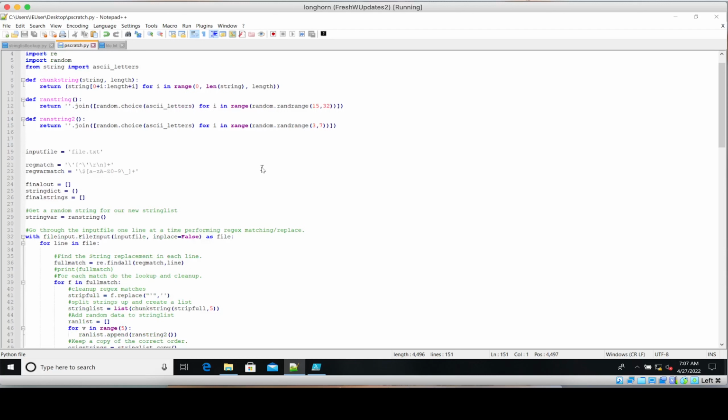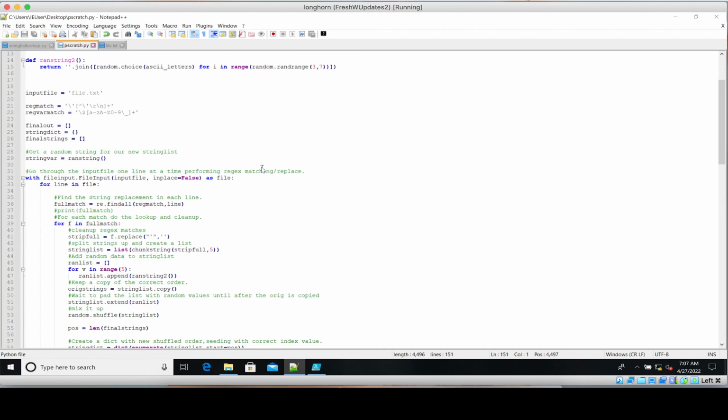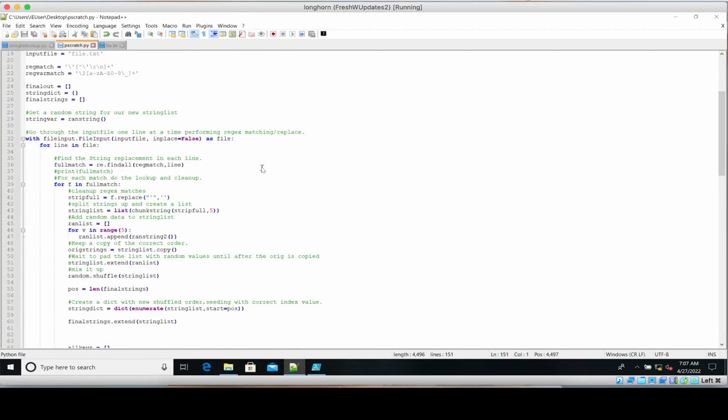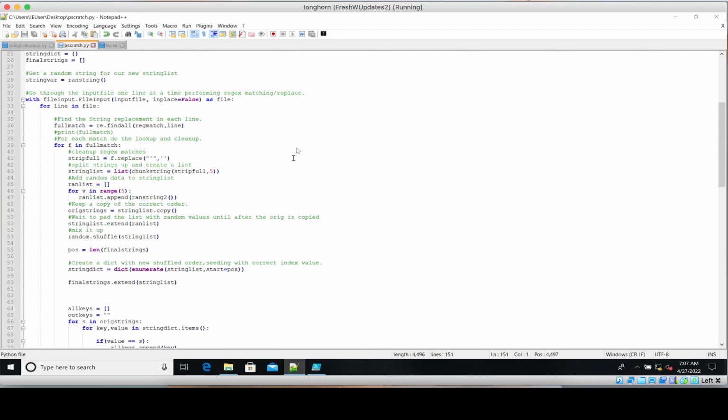So we're taking an input file, and right off the bat, we're going to go ahead and get some random values. So we're going to get a random string. We're going to go through our PowerShell file one line at a time, and we're going to do regex matching and replacing. So we're going to find the string in each line, and then we're going to find string values. We're going to add them to a stack string list. We're going to give that a random variable name, and then we're going to go ahead and perform replacements within the script itself.